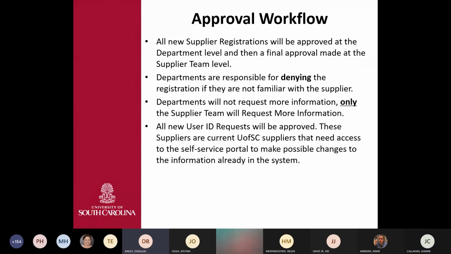So approval workflow. All new supplier registrations will be, as we stated, approved at the department level first. Once you, as the liaison, approve it, a final review and approval will be made at the supplier team level.